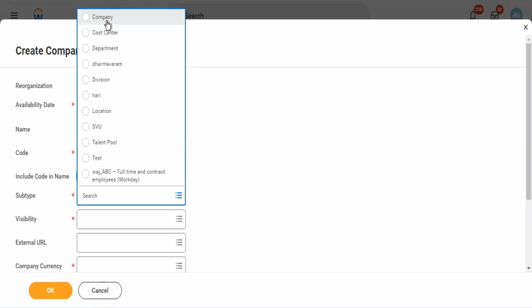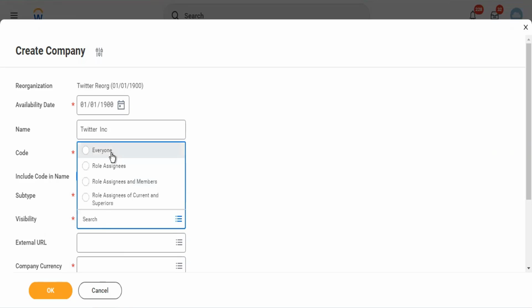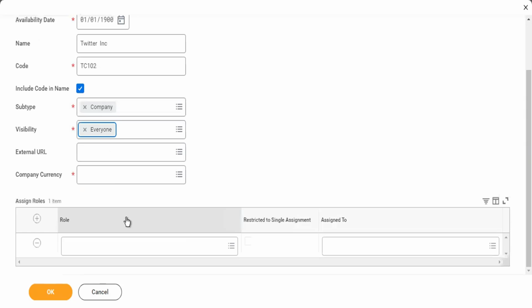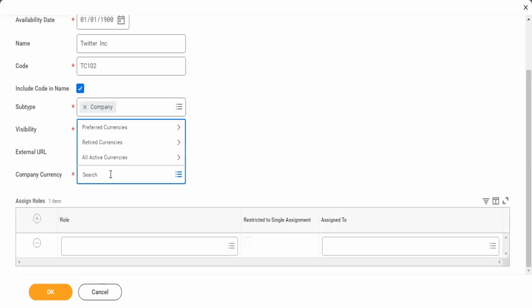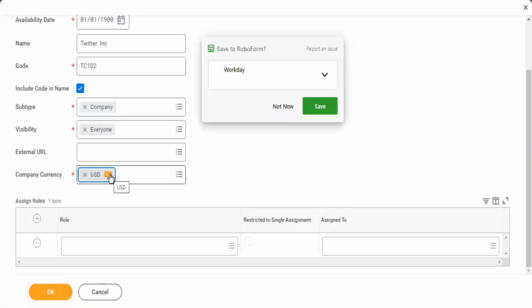Subtype, again, I'm creating just a company here. Visibility is everyone. Company currency, we will take USD here. Whatever the company currency is, if it's doing business in India, it would be INR. If it's doing business in Japan, it would be JPY. If it's doing business in Hong Kong, HKD. If it's doing business in Singapore, SGD, all those things.